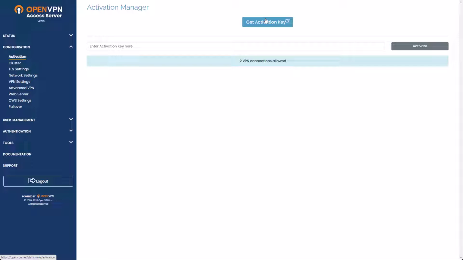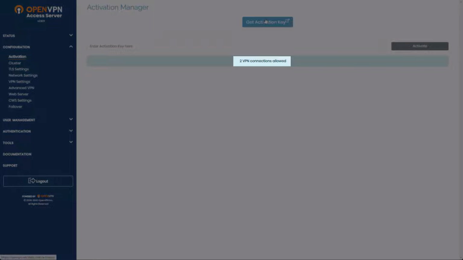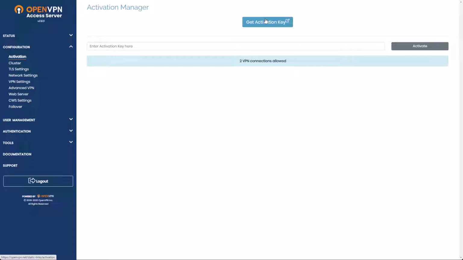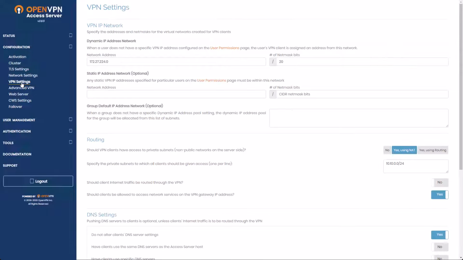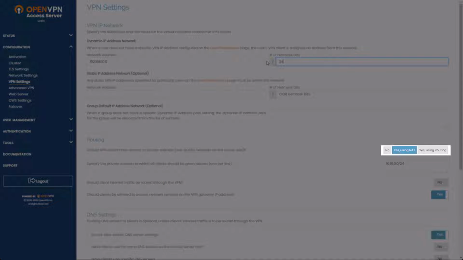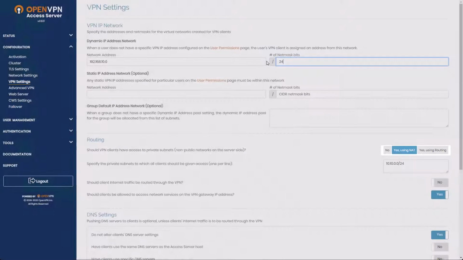By default, the OpenVPN license agreement allows for two concurrent VPN connections at no cost. However, if more than two concurrent connections are needed, an additional license key is required. Moving on to the VPN settings. The Dynamic IP Address Network field specifies the IP address pool that will be assigned to the VPN clients when they connect. For this field, it is recommended to specify an unused subnet to prevent any conflicts. This is especially important if routing will eventually be used instead of the default NAT configuration.